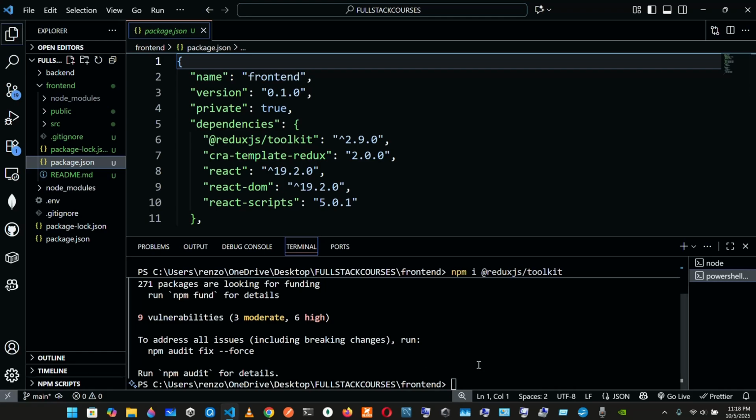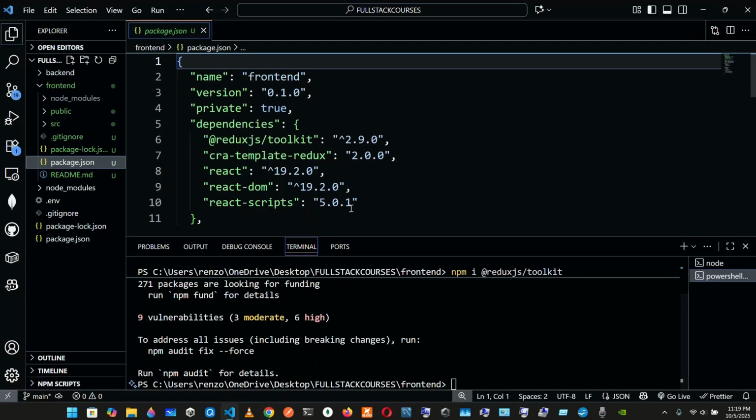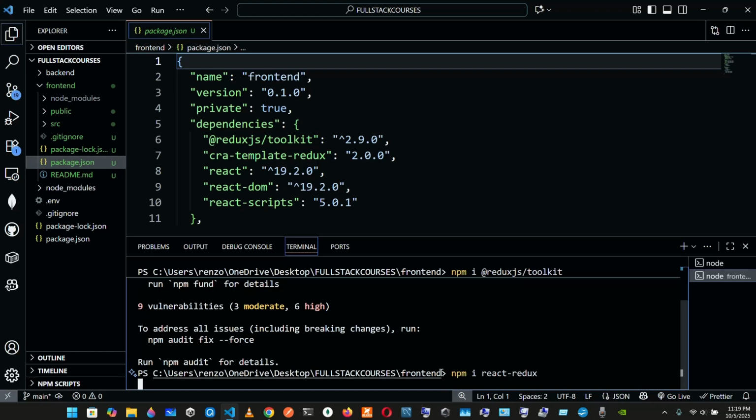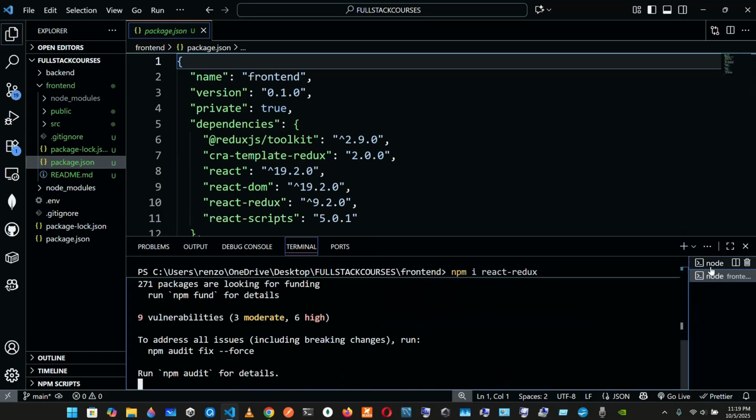Okay, so we have that, and we are also gonna need React-Redux. Let me see. As you can see, we don't have it. We have React, we have the React DOM, but we don't have React-Redux. So let's install it manually. npm install react-redux. Make sure that you are doing it in the front end. I have two terminals, one for the front end and one for the back end.